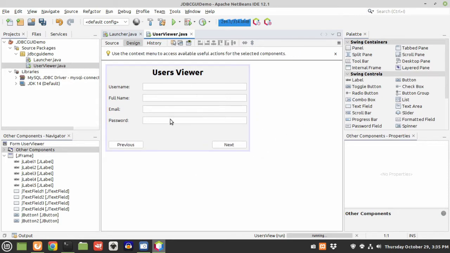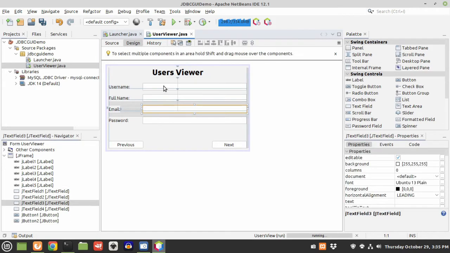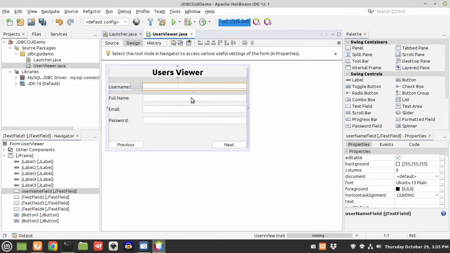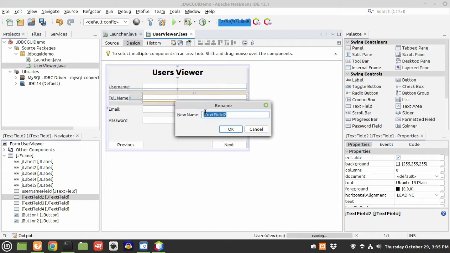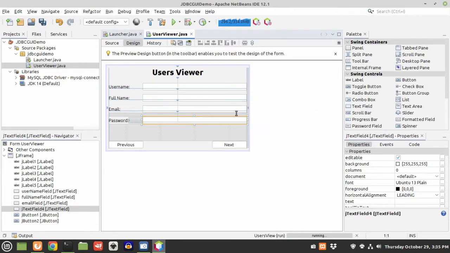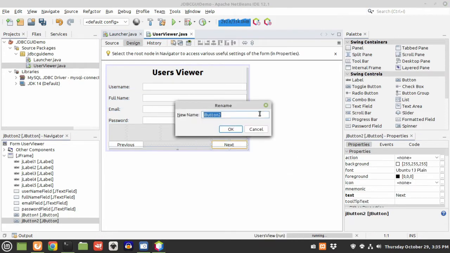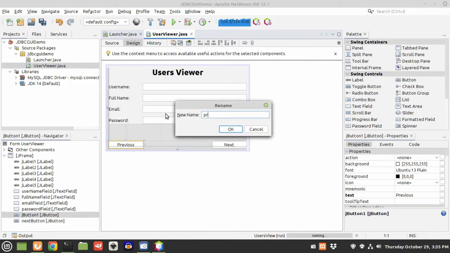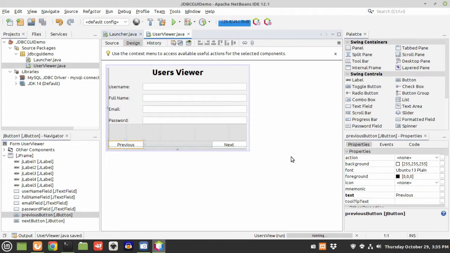Now we can give this a name. So right click, change variable name to username field. We'll be doing this for all the components that we need to access programmatically. So here, email field, and this one is password field. Also for our buttons, this is next button, and this is previous button. So we're done with designing our user interface.